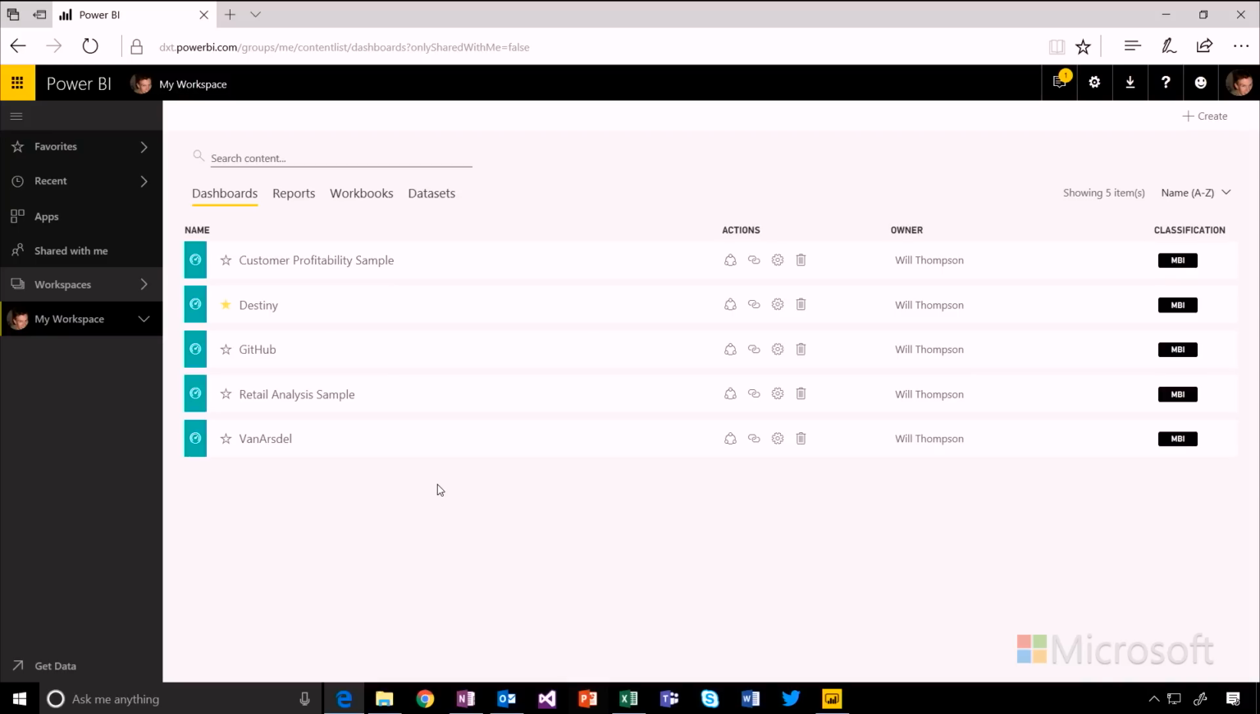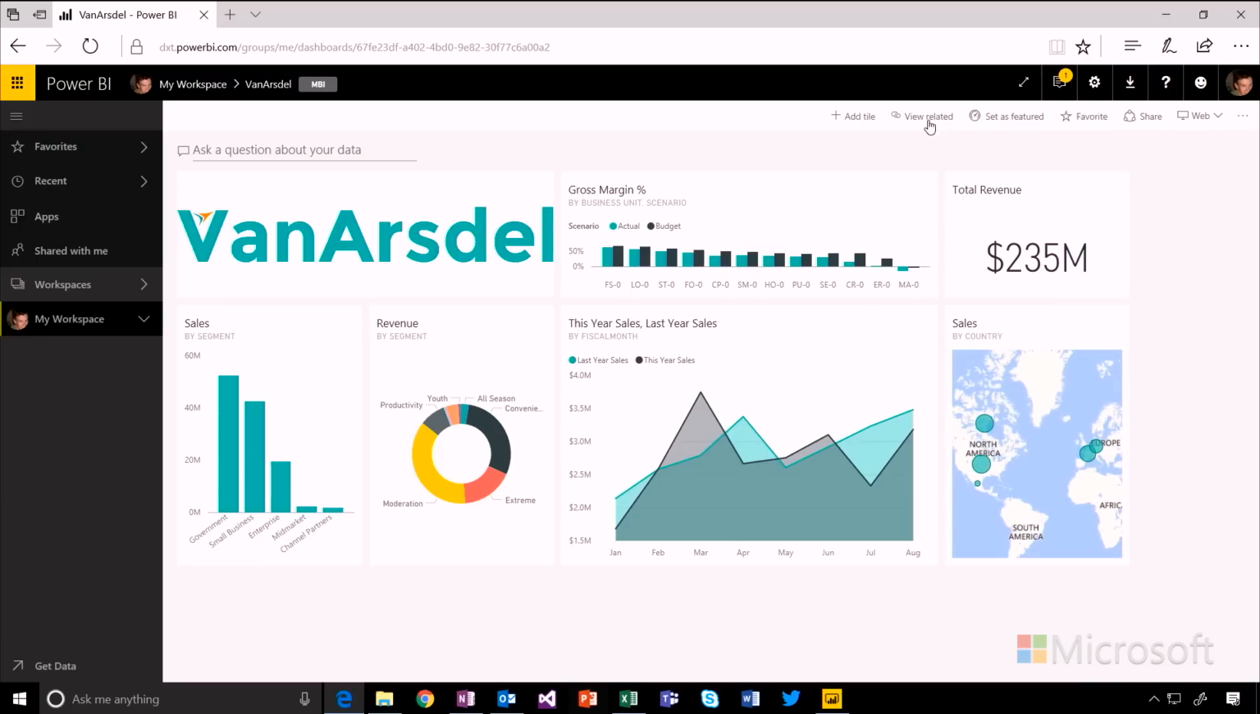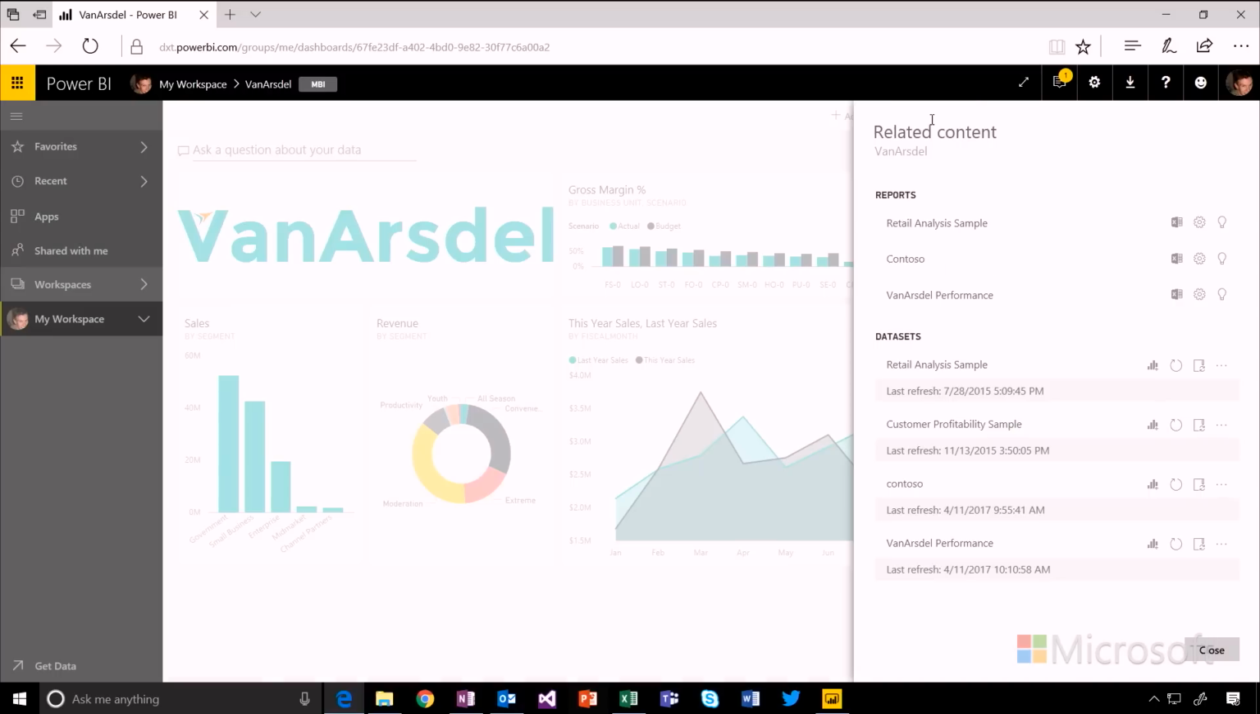One of the other really useful things that you can do from within this view is understand, for any particular dashboard, what reports and data sets feed into that dashboard. From within my Van Arsdale dashboard, I have an option at the top to view related items. When I click that, I can see those three reports, the sample, the Contoso report, and the Van Arsdale performance report, and here are all of the data sets that feed those. So I can see how those dashboards are made up of visuals from particular reports and how those reports pull data from particular data sets.